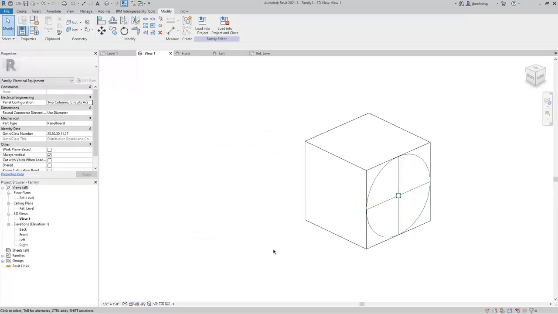And so just to summarize, best practices are to create your reference planes to define the framework of the family, and then add dimensions to control those reference planes, and then label the dimensions with parameters, and then constrain the geometry to the reference planes.